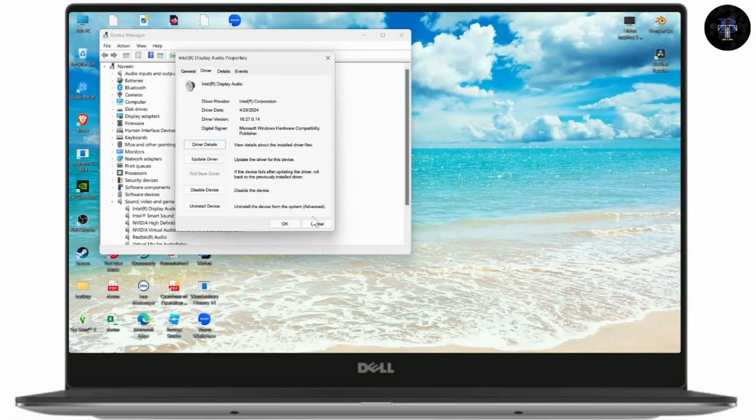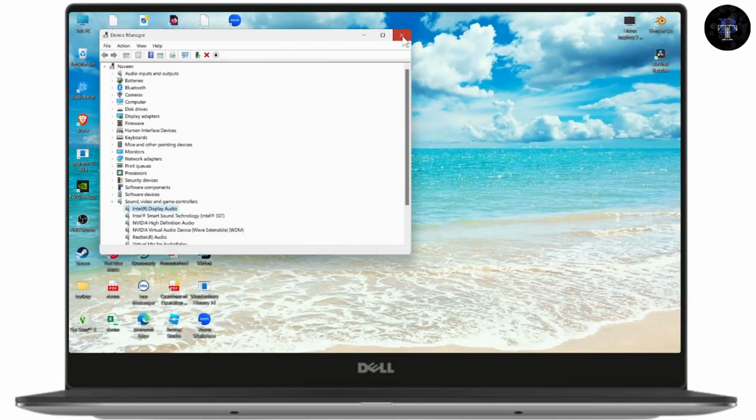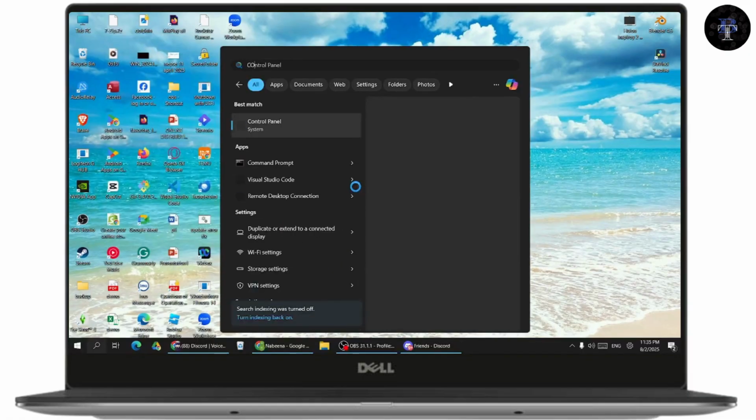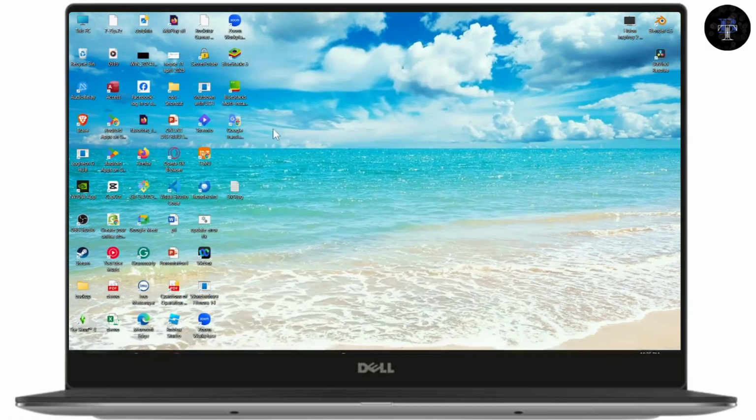But even after updating, if that doesn't fix your problem, then you can go back and open up your control panel. So search for control panel. After that, you can go and restart your device, and after restarting, your problem will be fixed.